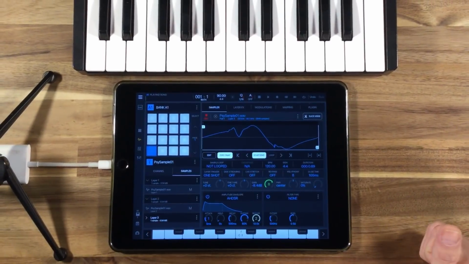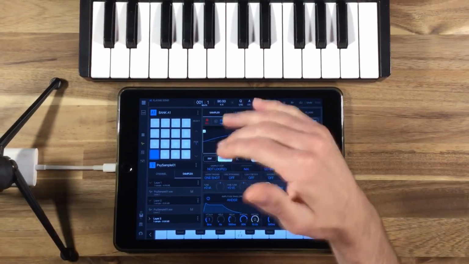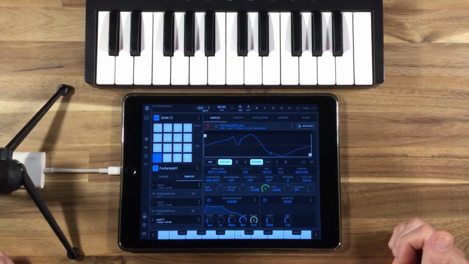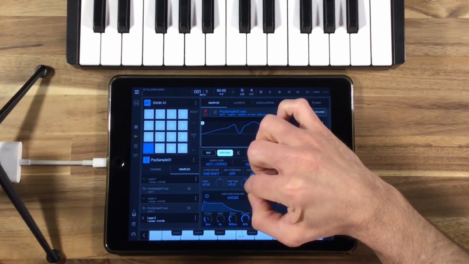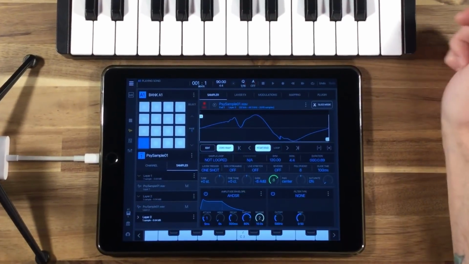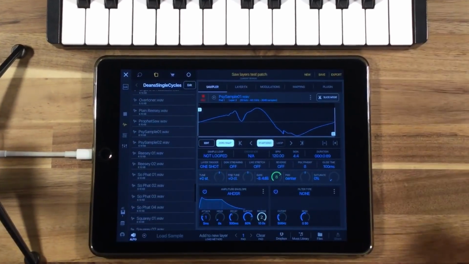Okay, that's starting to sound pretty nice. You can hear how we're thickening up the sound by adding these additional layers, and we're widening the sound by changing this fine tuning on some of these layers. Let's get jiggy with it.